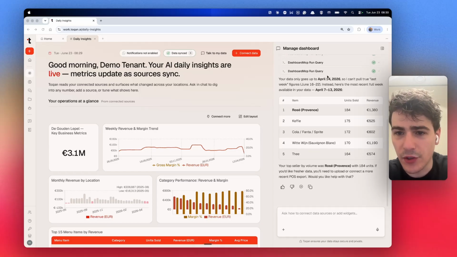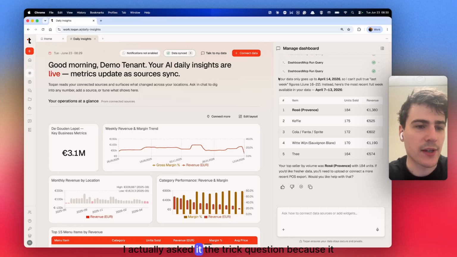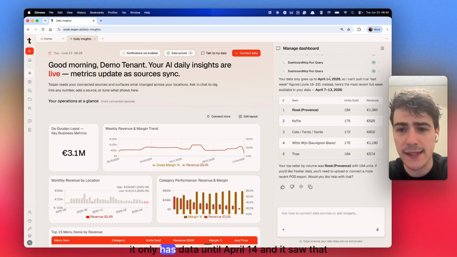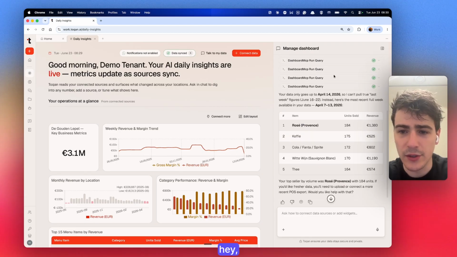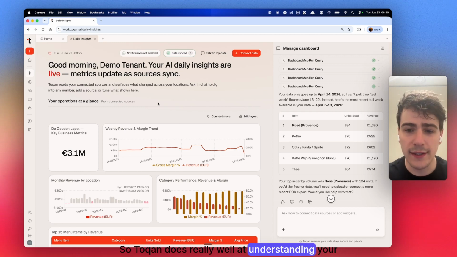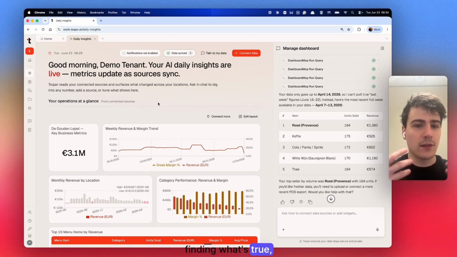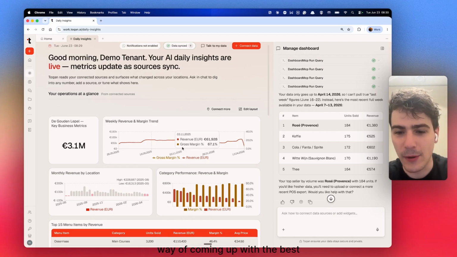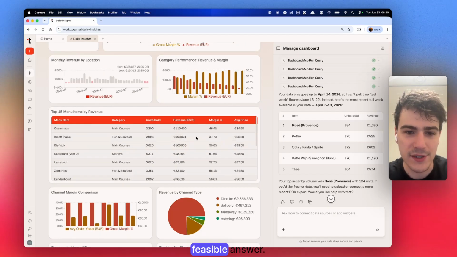And you can see here, it has finished its answer. And actually, I asked it a trick question because it does not yet have up-to-date data from my platforms. It only has data until April 14th. And it saw that immediately and found, hey, not only do I not have up-to-date data, but I can still answer your question just for the right data. So Toqan does really well at understanding your data, finding what's true and not just doing the classic LLM way of coming up with the best feasible answer.